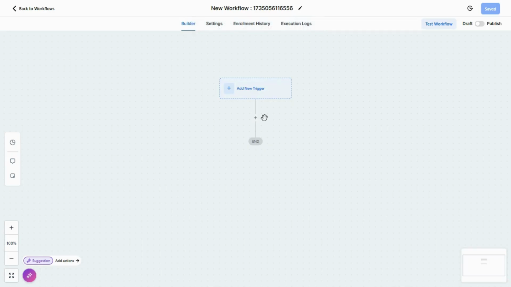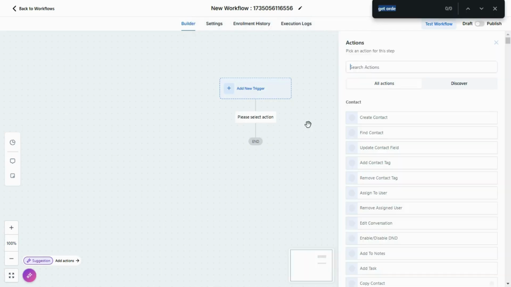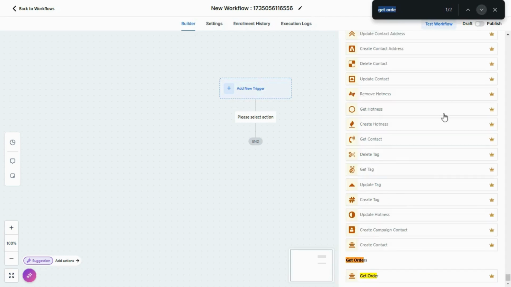Here we are in our workflow builder, and let's just find GetOrders. This is the action that can be used in your workflows to create your own automations. You can use your creativity.